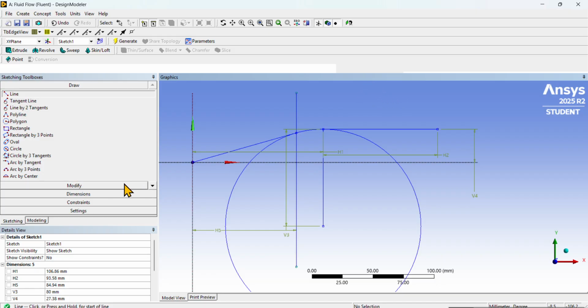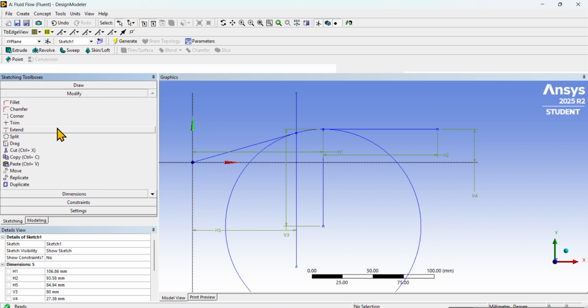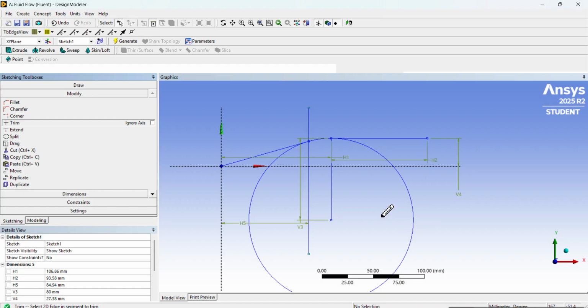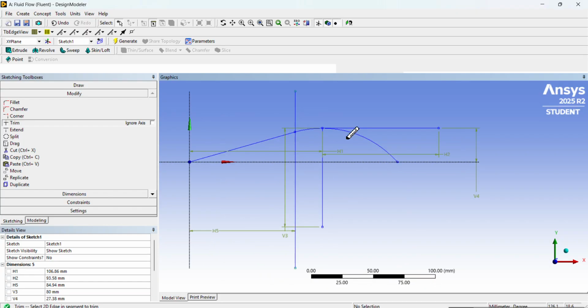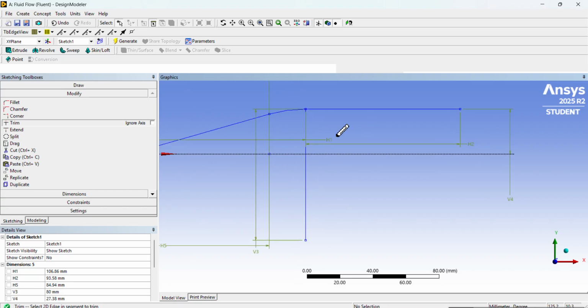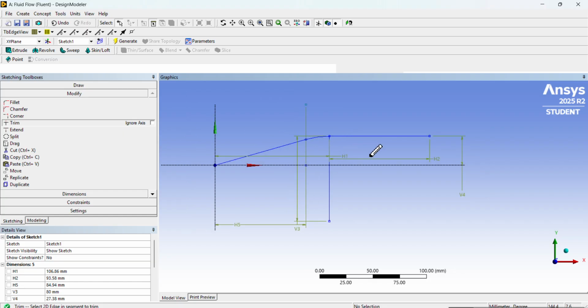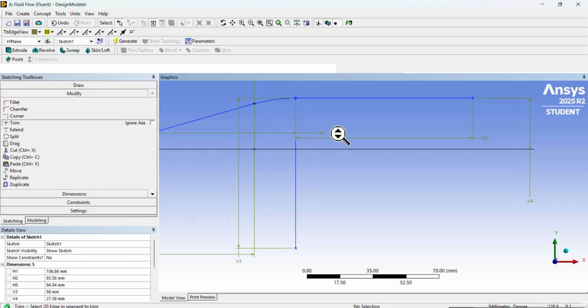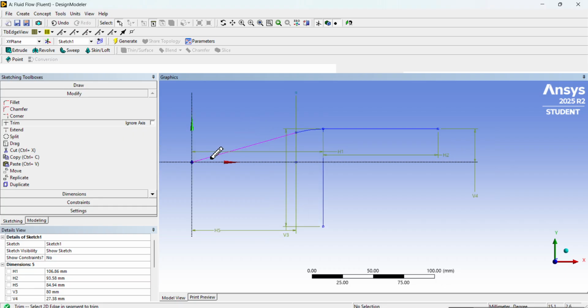Next, I will trim the circle. You can see in the modify menu I have a trim option. I will be trimming the circle. You can see I require only that portion. Okay, you can see I trimmed the vertical lines also. I trimmed the vertical lines and I trimmed the circle. So I require only this portion. You can see this is my first ramp. First ramp, we have a curvature here. Okay, this is what I required for my geometry.